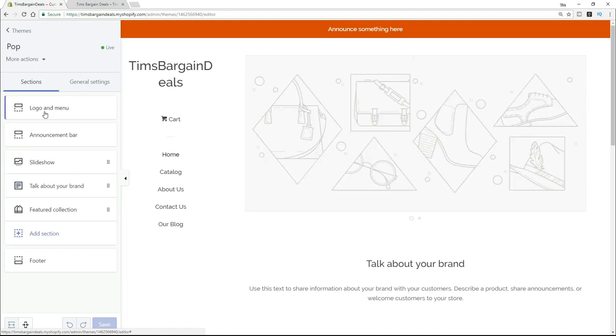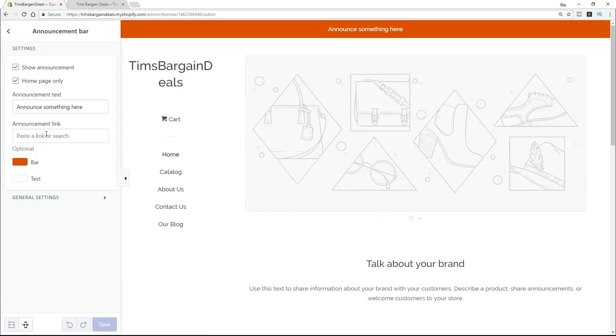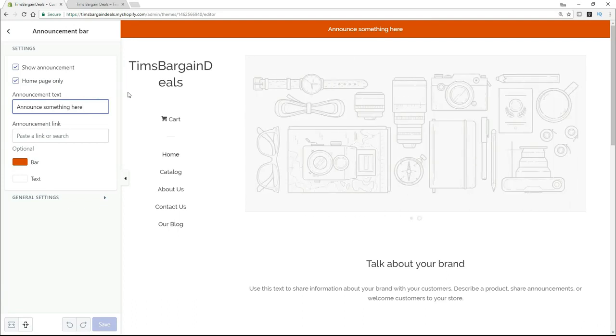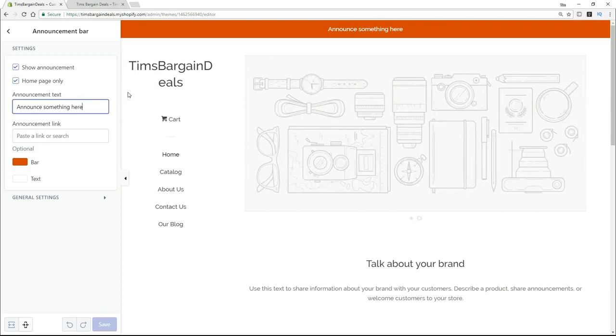Now, one example of something that is available here with the pop theme that you may or may not see with other themes is this announcement bar, right? This announcement bar that pops up at the top here, announce something here, it says, isn't always available with all themes. I might want to write something in here like free shipping on all orders over $50 or something. I could write anything, right? Closing down sale, coming soon, whatever it might be.